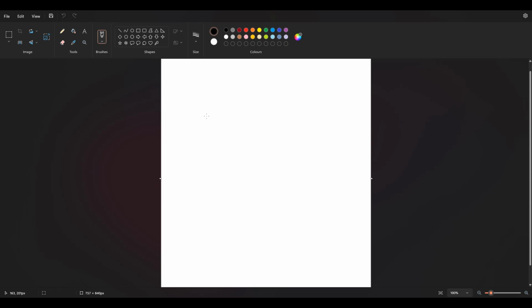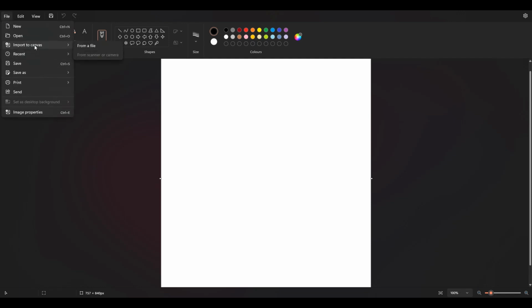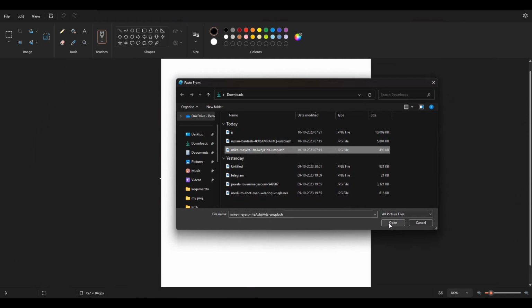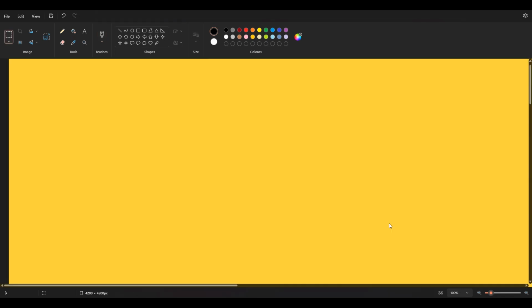With just one click you can remove an image's background. Just on the PC, launch this Paint app. Okay, and go to File, import to Canvas from file stores, and select the file. Let's say I select this file and open it.